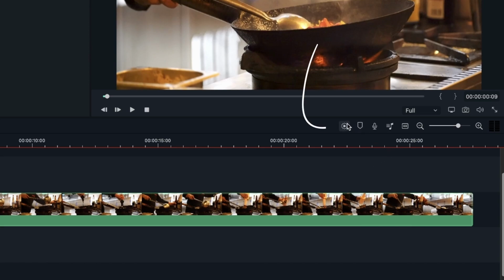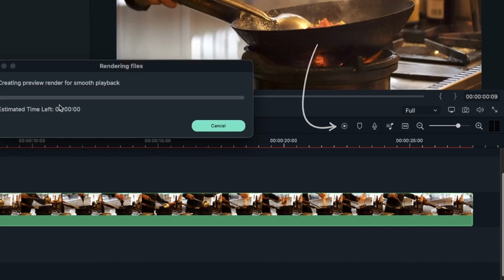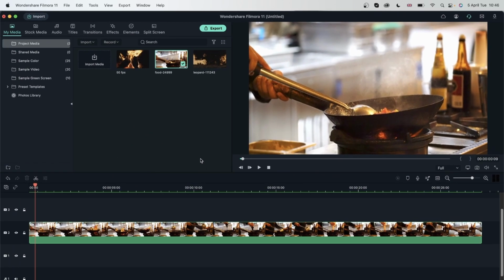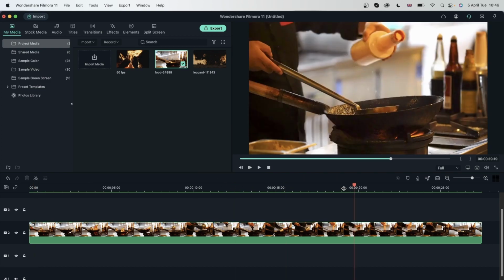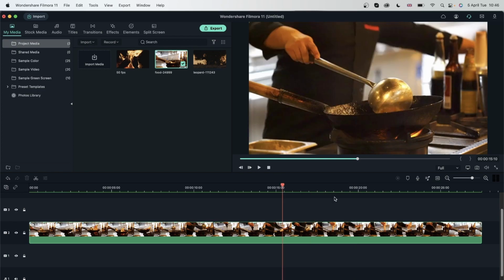All you have to do is to hit this icon and Filmora is going to create a render preview. And now we have a green line, which means I no longer need to render this clip. And this button is grayed out.